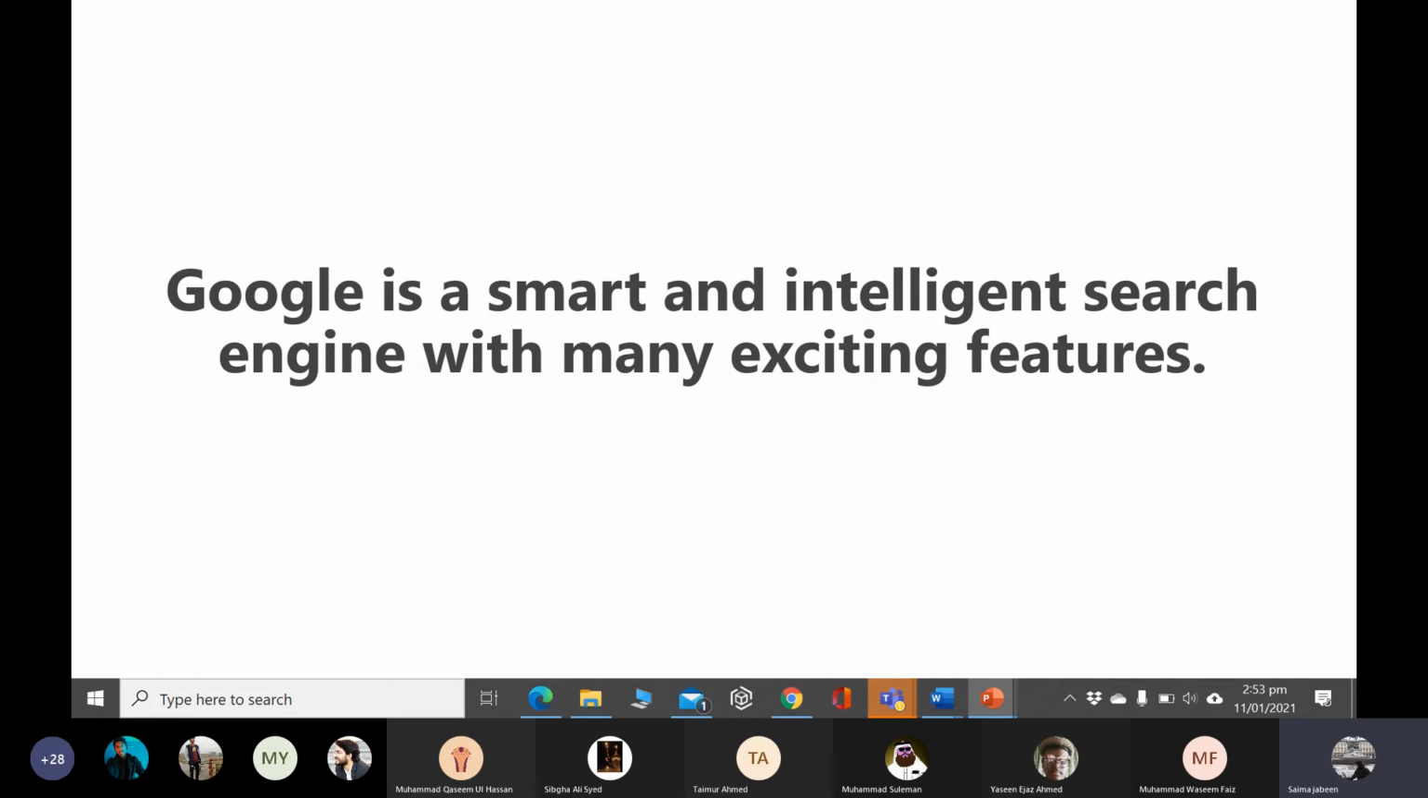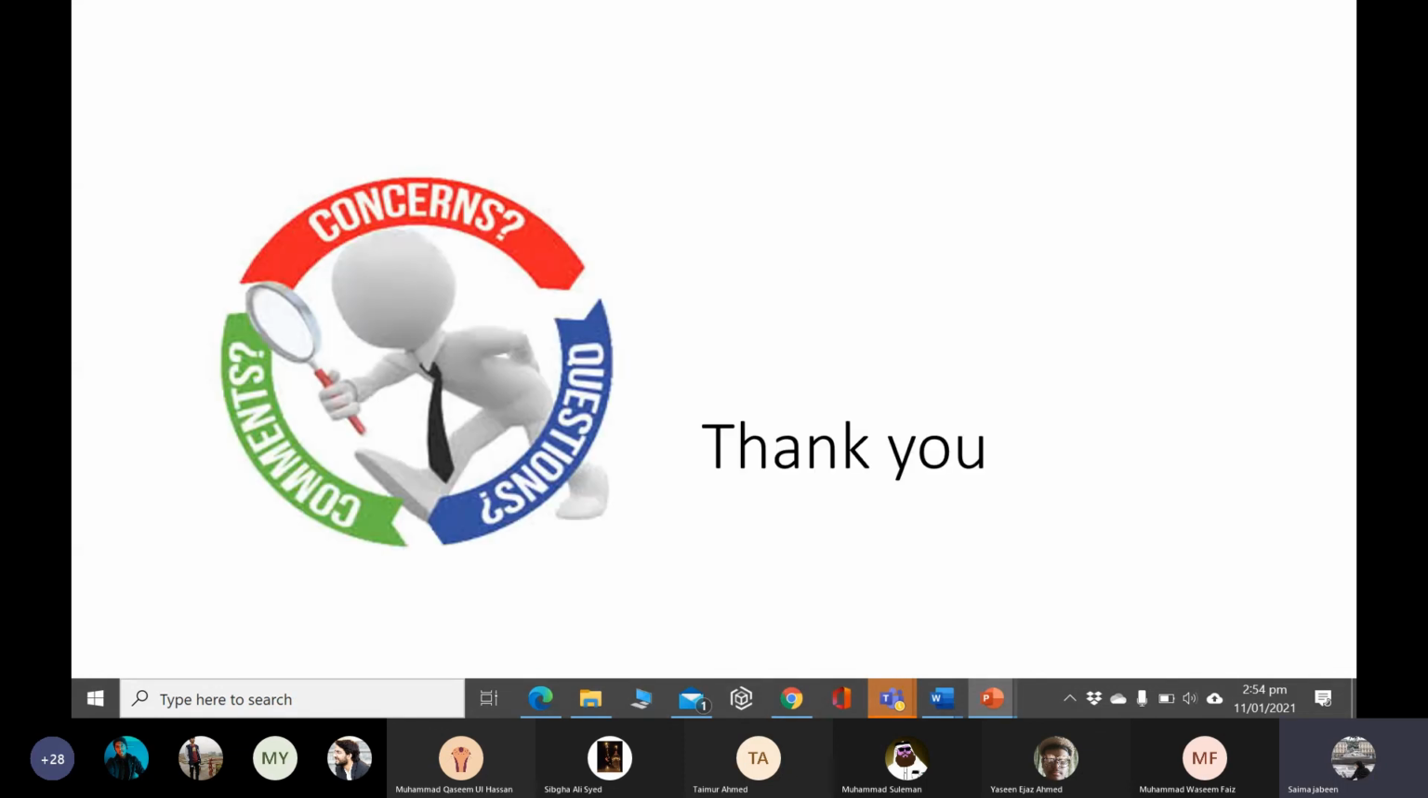Okay, so what is the bottom line? Google is a smart and intelligent search engine with many exciting features, and I have shared some of these techniques with you to improve your searches and get better results. It might take some time to integrate them with your daily searches, but of course, by making use of these things, definitely you will get your search results with flying colors. So thank you.